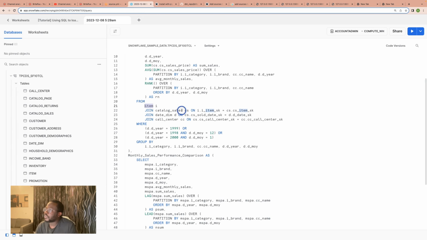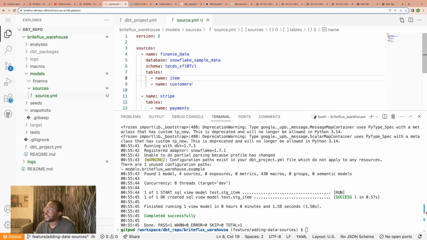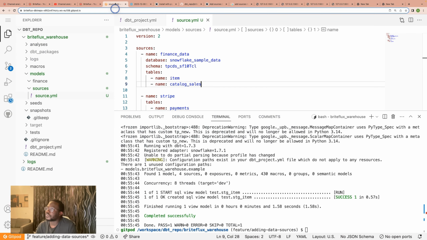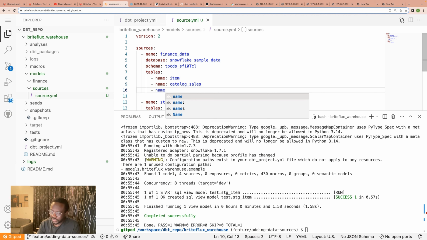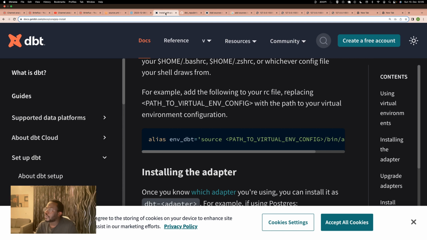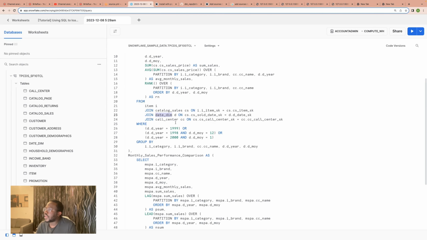And another table that we would be using is maybe catalog sales. And so we also put this table here, right? So we're basically telling DBT where to find whatever data we would like to use. We say, hey, you can find it in this database. We can find this schema. And then the last one is the call center, right? So we can find it in the call center.